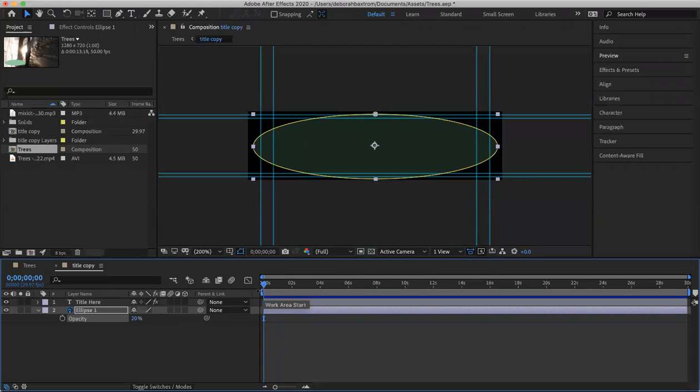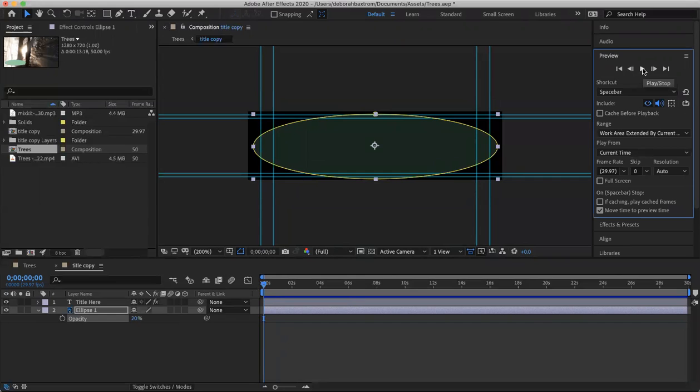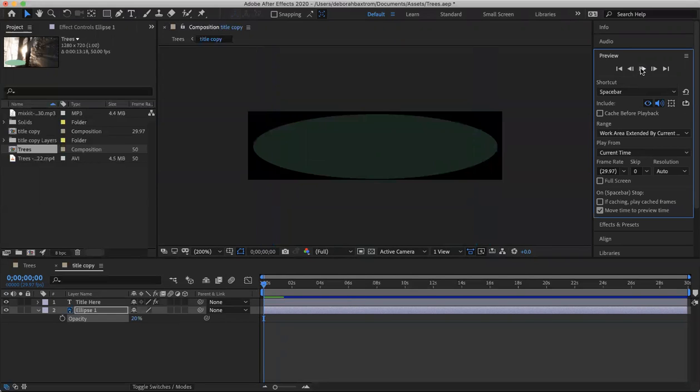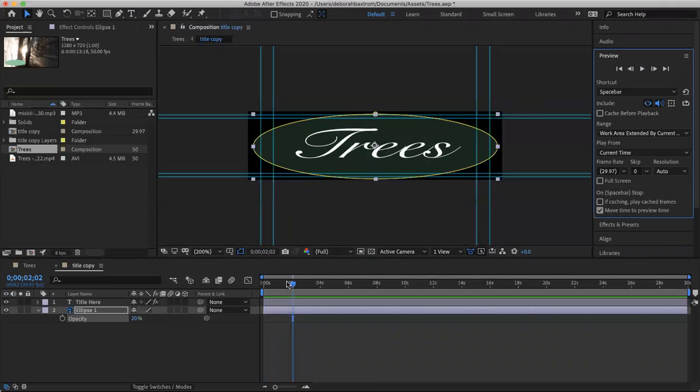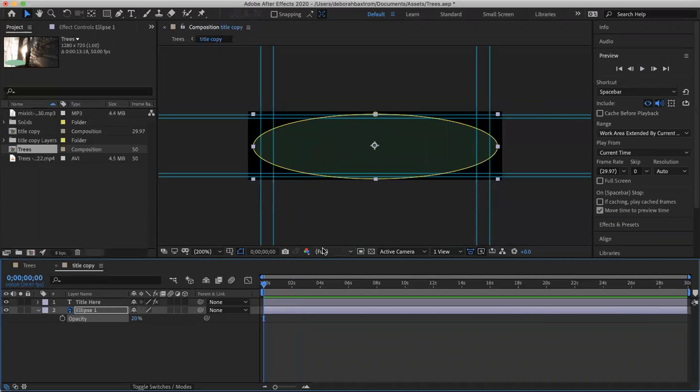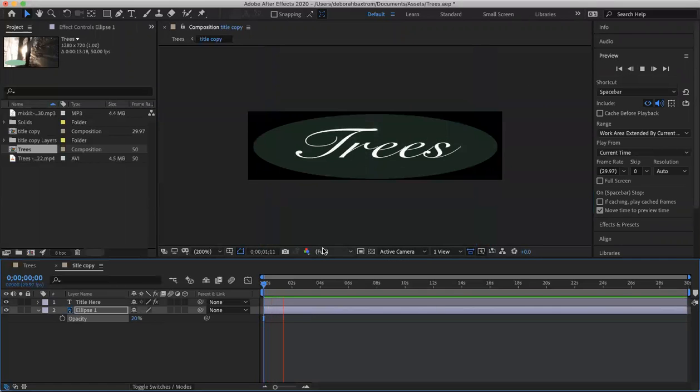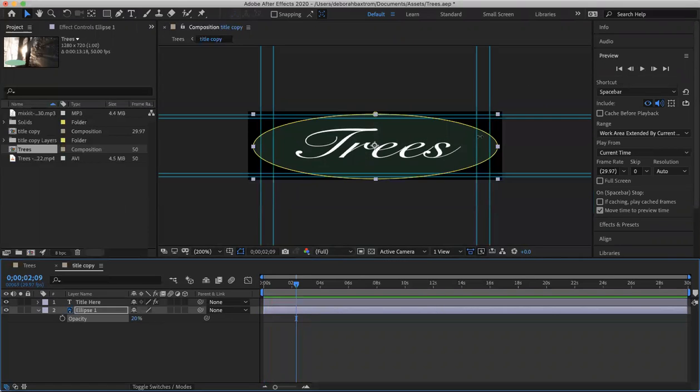And if you want to preview this, you can either go up here to the previews area, preview panel, and just click play and stop. Or perhaps simpler, you can just hit the space bar. Just hit the space bar to play and hit the space bar to stop.